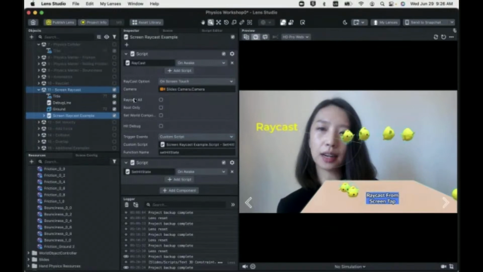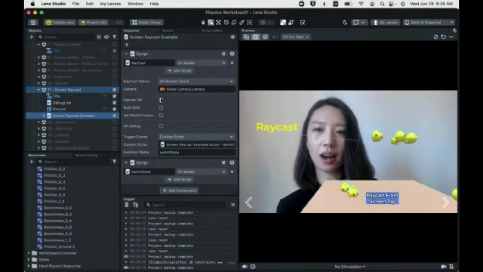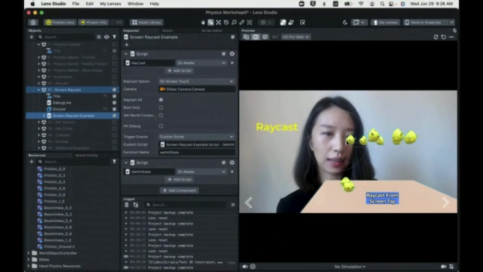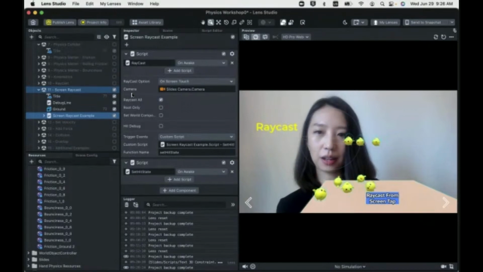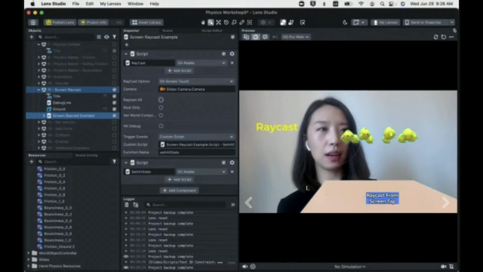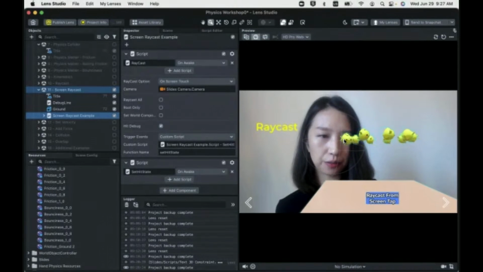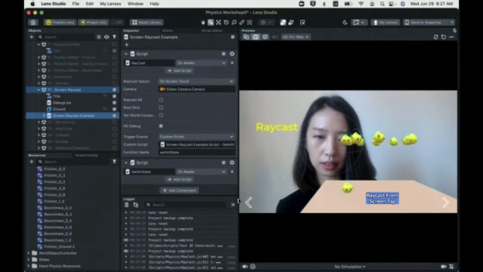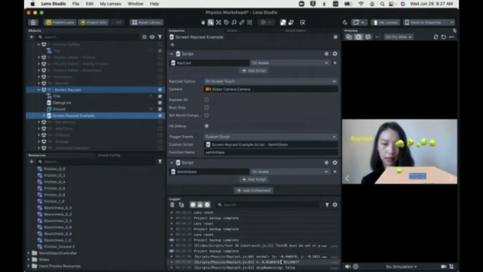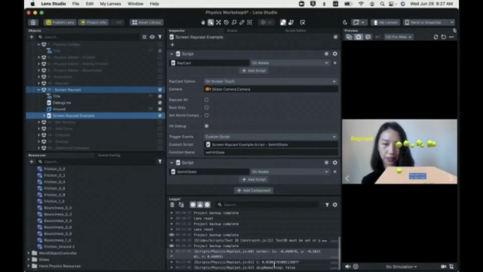the bird. And there are also other settings like raycast all. So you can hit two birds at the same time, like this. And the raycast without raycast all is just trying to find the nearest object, and it will just hit it. And you can also output the hit debug, so you can get some additional information here in the logger. Yeah, you can get a bunch of additional information here.